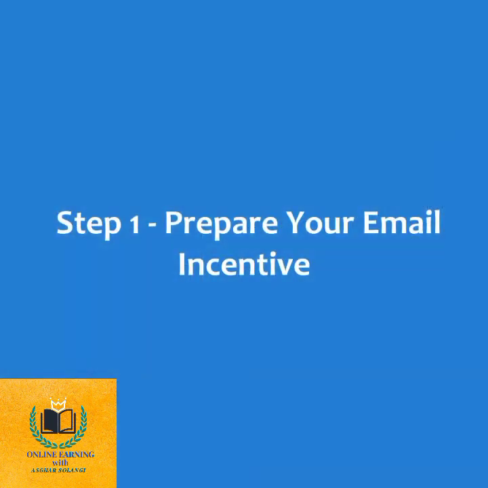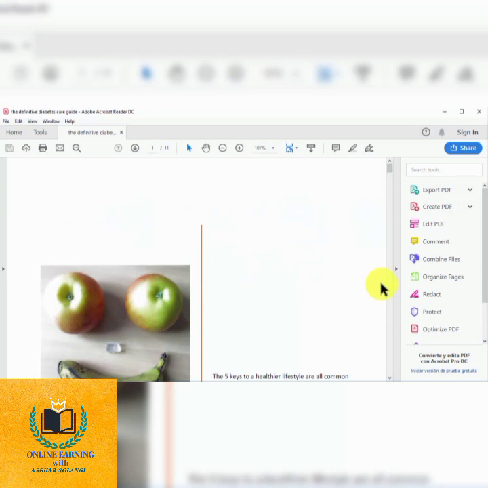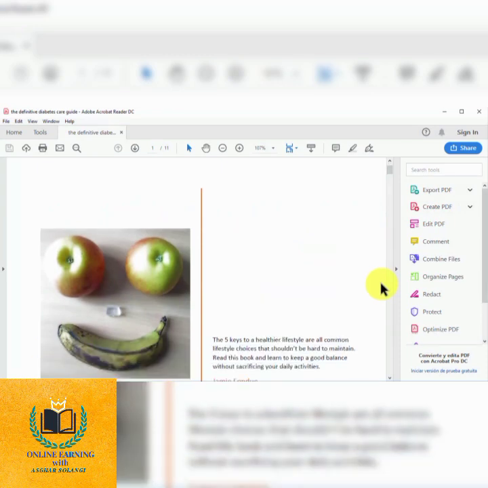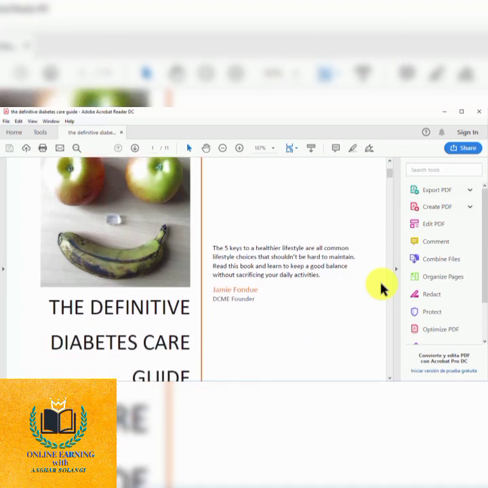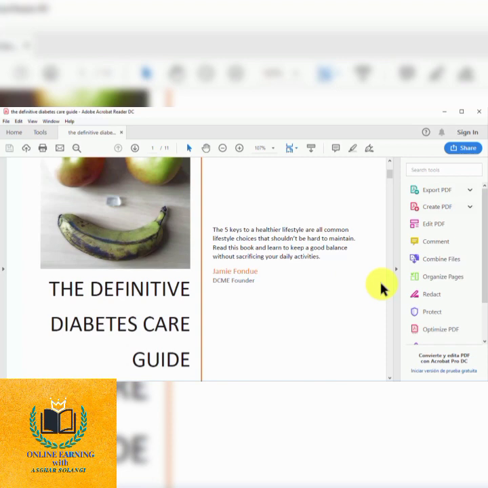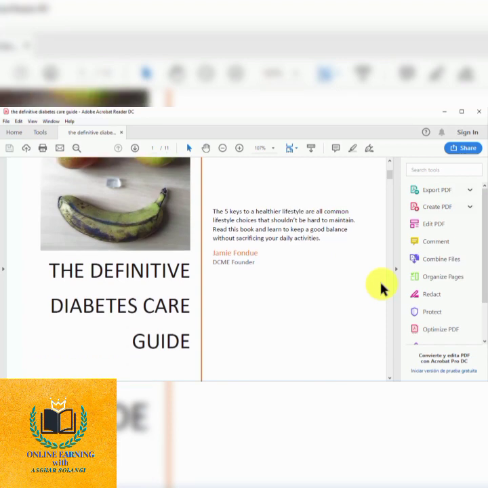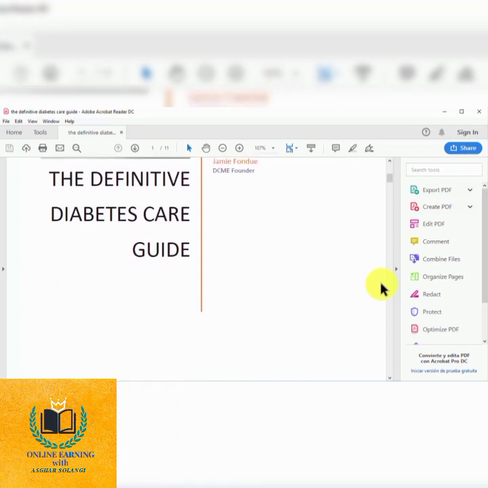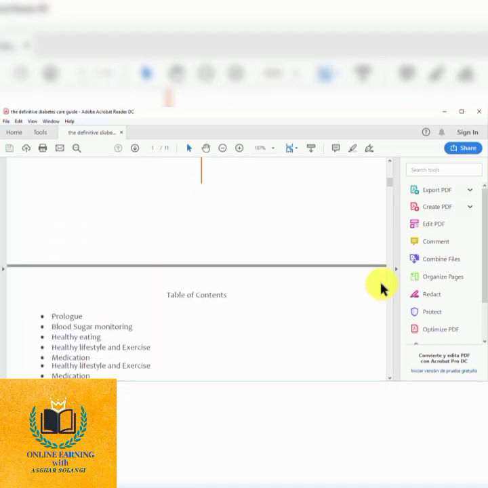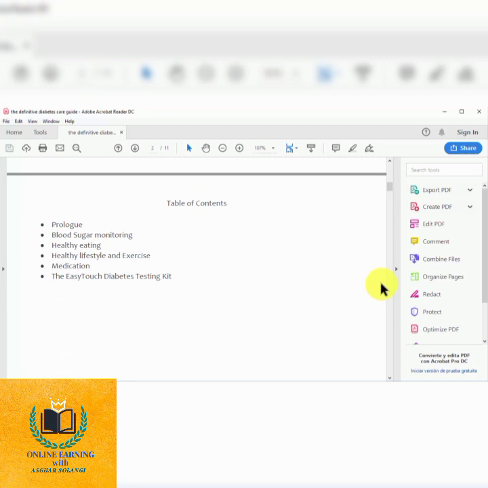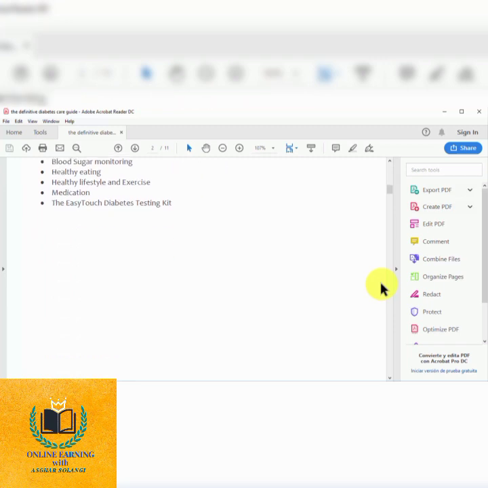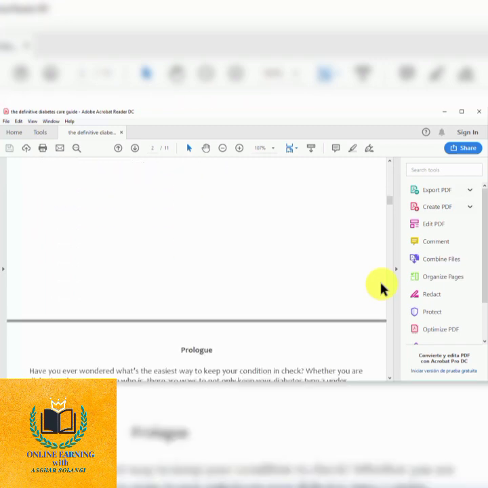Prepare your email incentive. If you want to convert website visitors into email subscribers, then you have to set up an attractive email incentive. The most powerful type of email incentive is a lead magnet. A lead magnet is an exclusive piece of content that you offer to visitors in exchange for their email addresses. A lead magnet can be an ebook, video training, report, or infographic that you only send to people that sign up to your mailing list through your opt-in page.